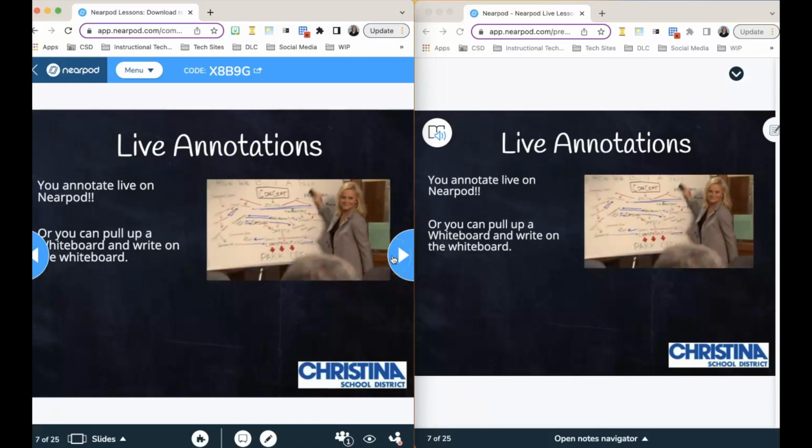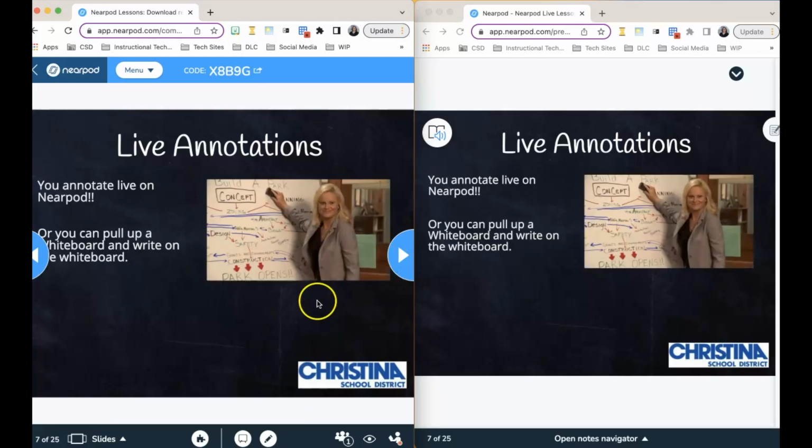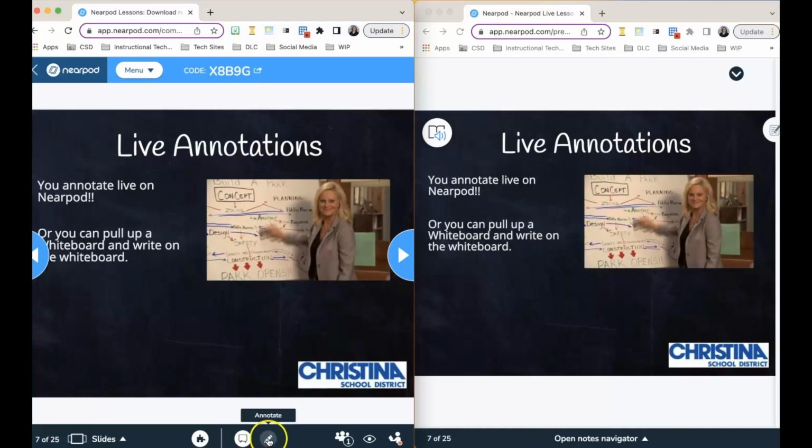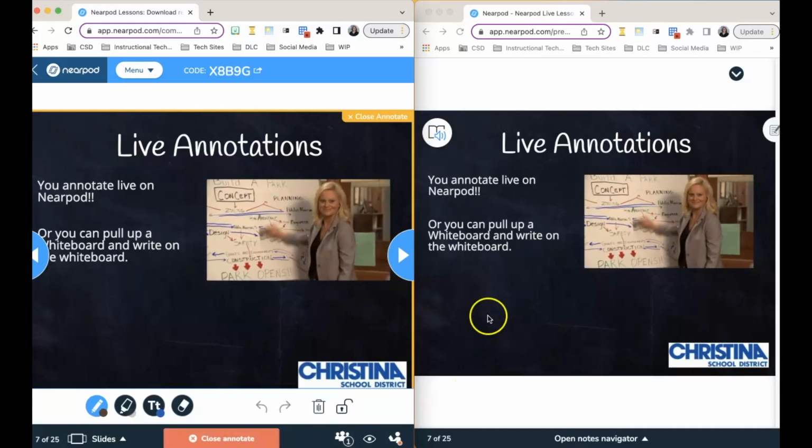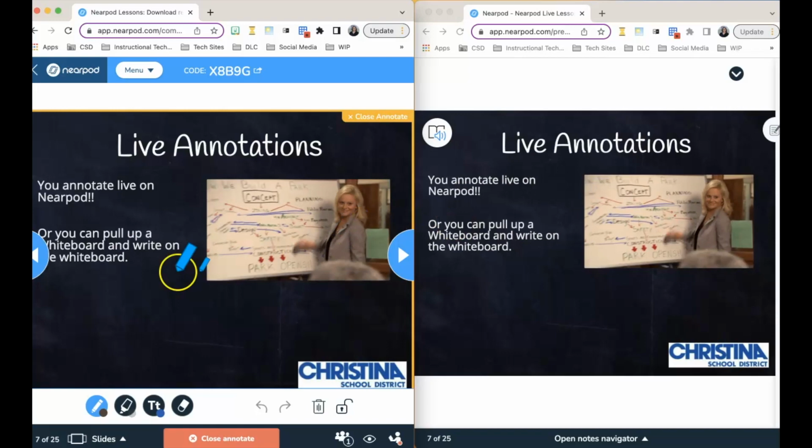The next thing that I want to show you is what live annotations looks like. You can annotate live on Nearpod. So down here, if you look, there's this little pencil right here in the bottom right of your teacher profile. So I'm going to go ahead and click on that annotate. Now watch what happens when I annotate on the teacher profile and how it shows up on the student profile.